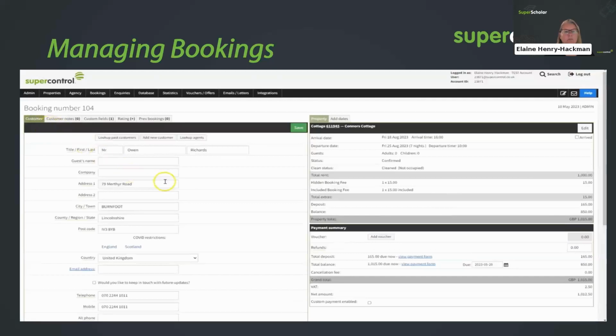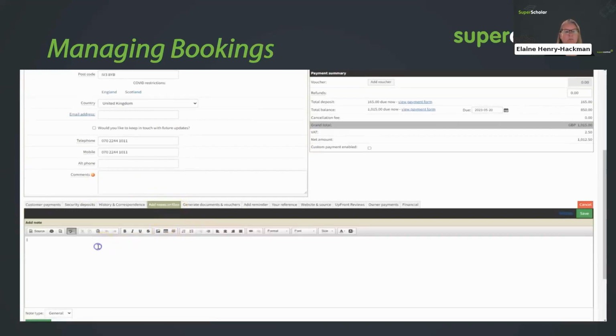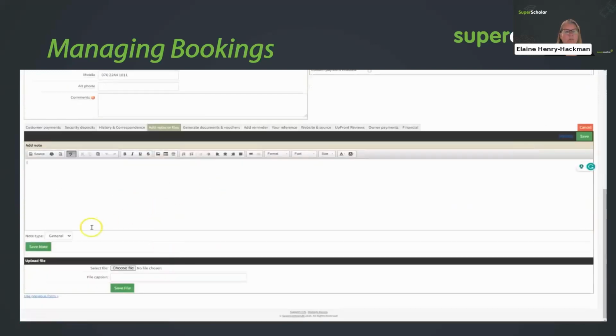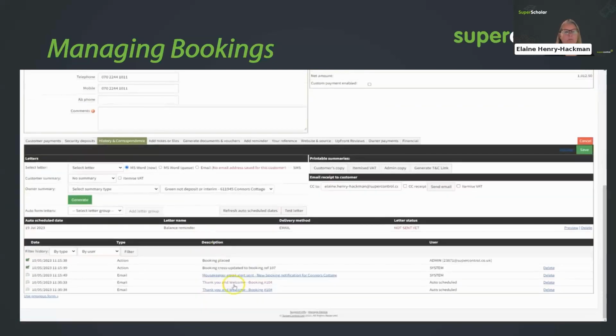The other place that you can do it where the guests won't see them is down here in Add Notes or File. So if we click on here, again, anything you type in here, you can save notes, you can upload correspondence and save it in here. The difference with this box is that anything you save here will then show in this list under History and Correspondence. So you've got a view of it all the time, because this is quite a well-used part of your booking.